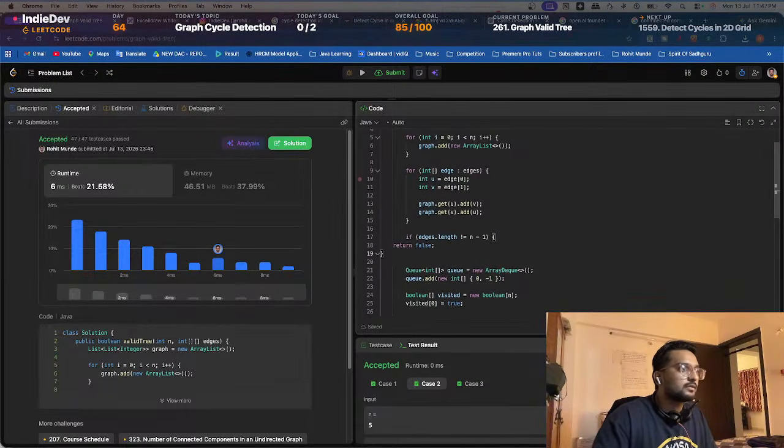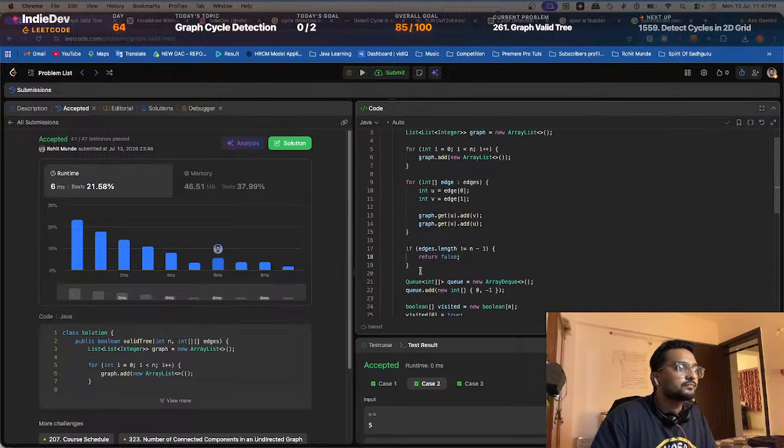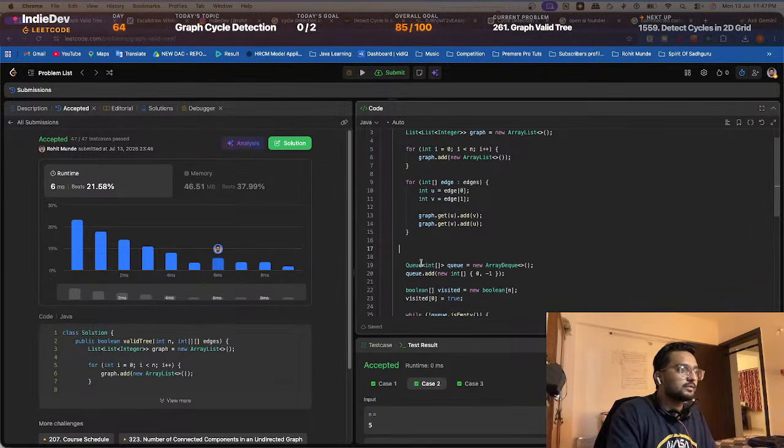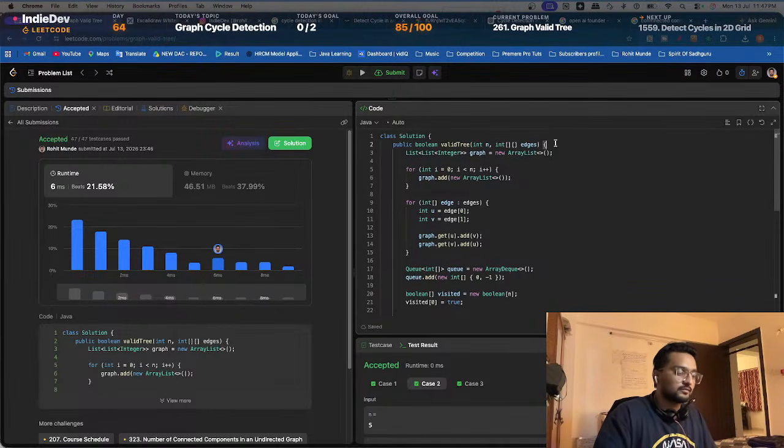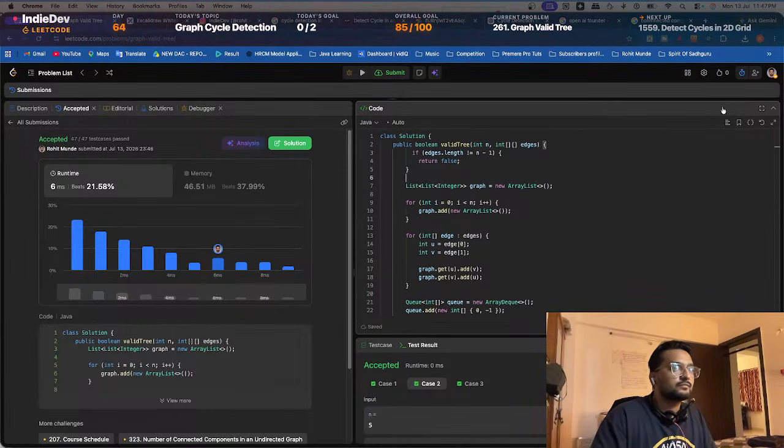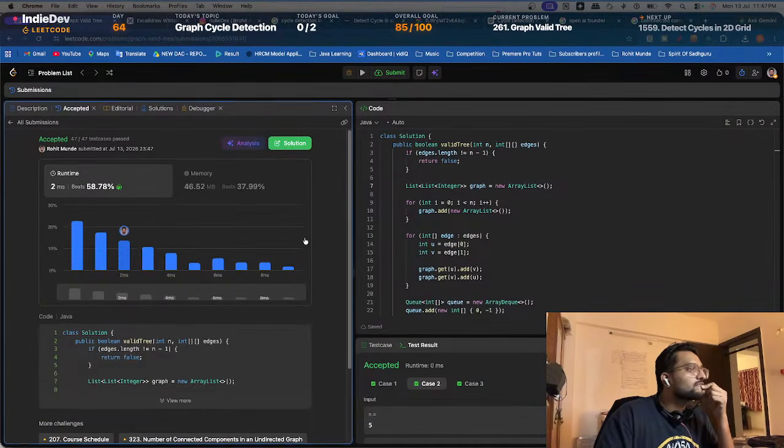It's saying if edges length, this should be an early detection condition before doing anything. Okay, it increased the runtime somewhat. Okay, memory though will be the same.